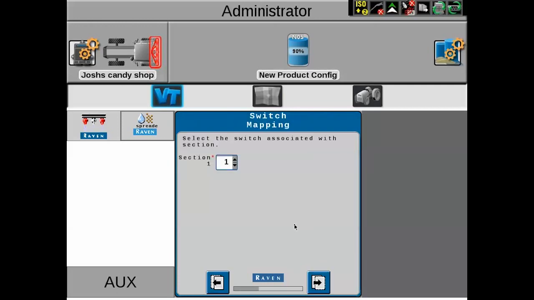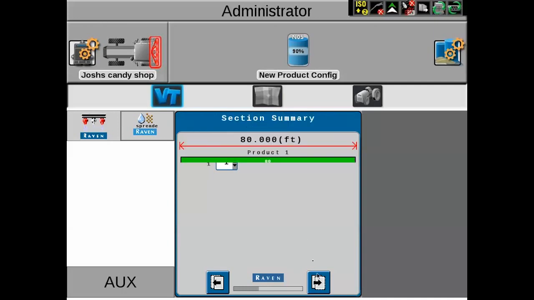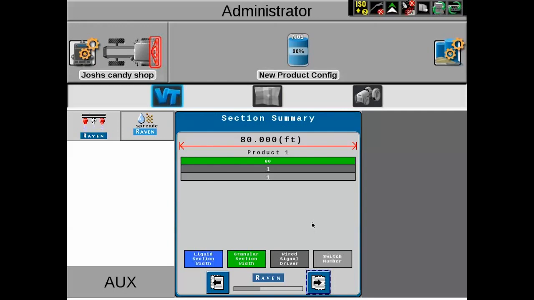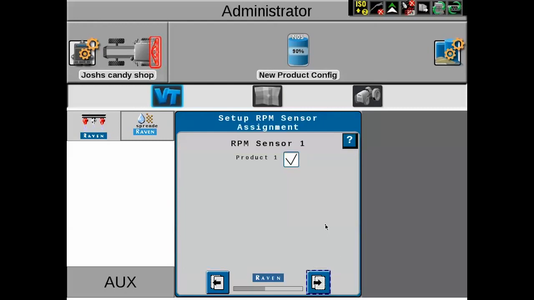And here we're going to select the associated sections. Since I have an ISO switch box, I got one section, so switch number 1. Here again, we have our section summary. We are showing that we're going to be spreading 80 foot, one product. Granular section width is 80 foot. We got one driver and one switch. And here you will see our RPM sensor number 1 is associated with product number 1.